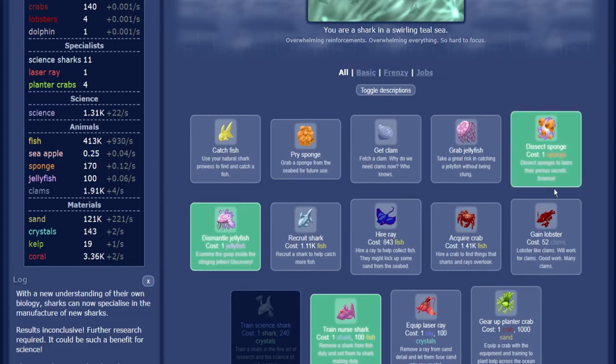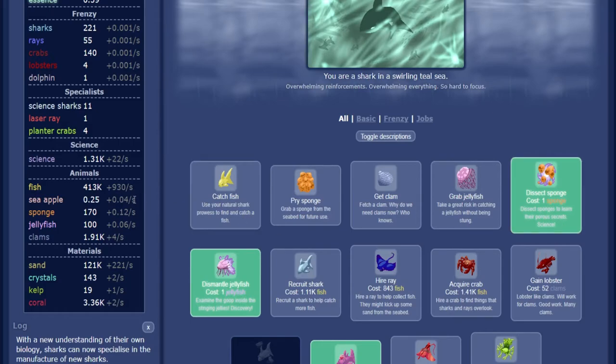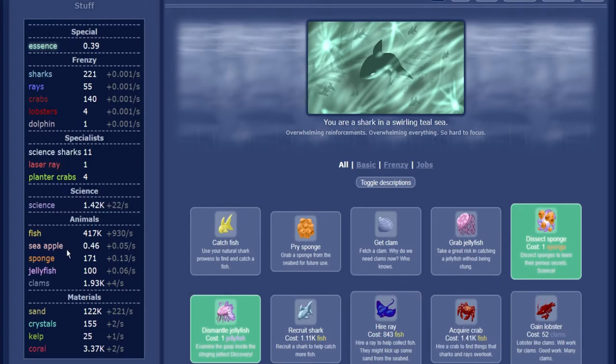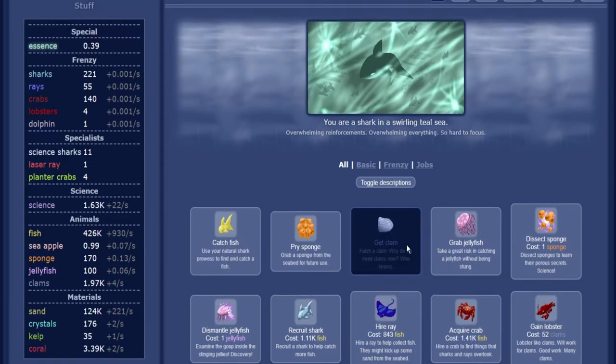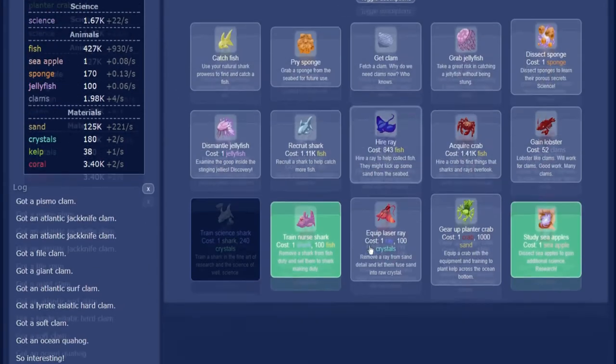So this gives you, I think it takes one sponge and turns it into science, right? Or maybe not one for one, but I think it's going to bring science. Yeah, definitely. And that does the same thing. So I guess that's an easier way to just build up and then take it down.